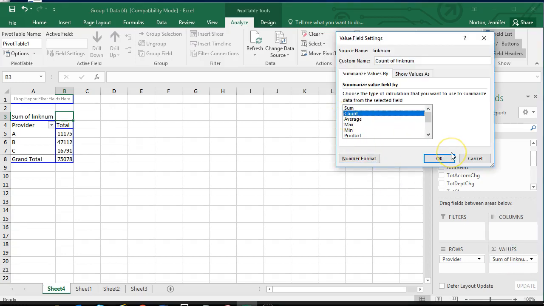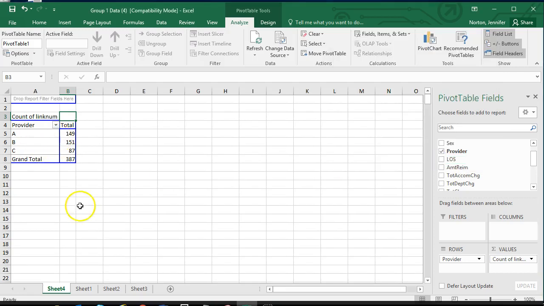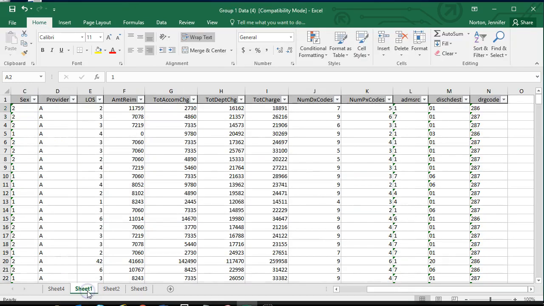We did this in our last lab, we just want to know the number of patients that's in each of that provider set. That's going to give us an idea of how our patients are spread out between providers. So that might be a good descriptive statistic to do for your assignment. So now let's go back to our sheet 1.